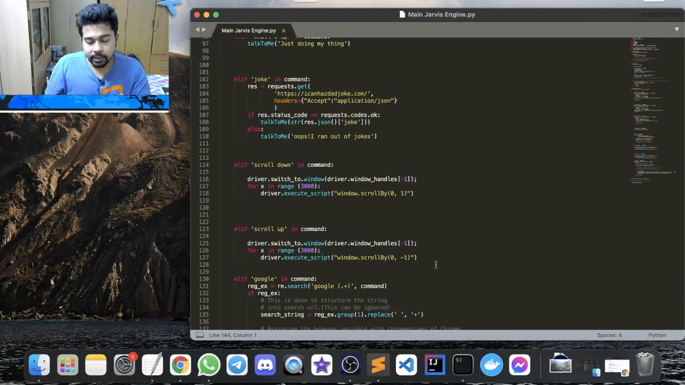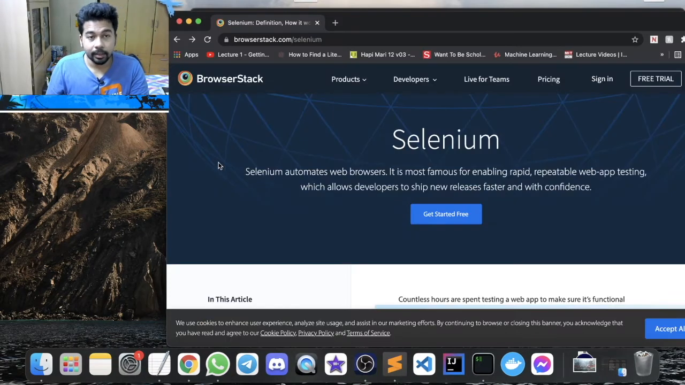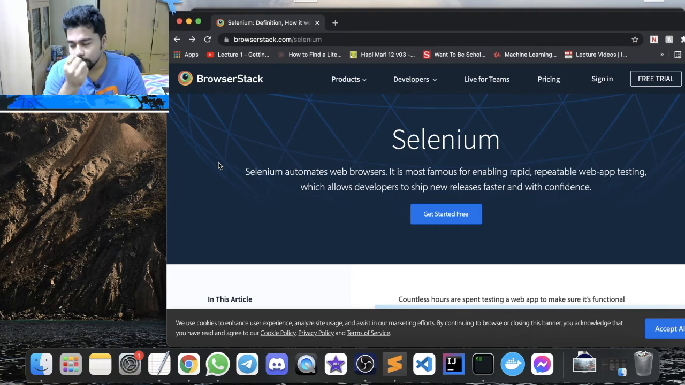So what I'm basically using is this thing called Selenium. Selenium is a tool that automates web browsers. What that means is there are people working for websites, any websites you could take, like Facebook, Reddit, anything, with a lot of manual scrolling.